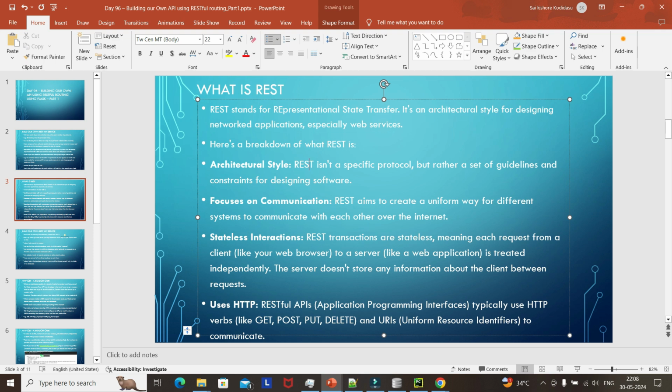So now what exactly is it? It's an architecture style, a set of guidelines and constraints for designing software. It's mainly to create a uniform way for different systems to communicate over the internet. A maximum of websites use this REST architecture for API development, so that it is easy to communicate from one website to another or from one server to another.